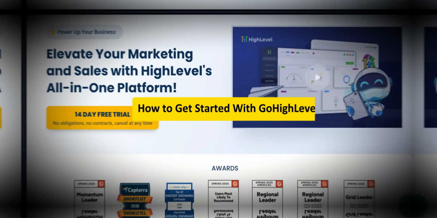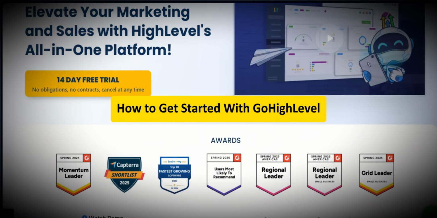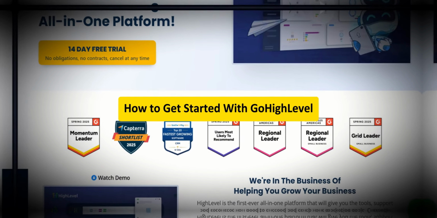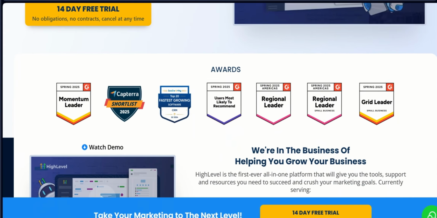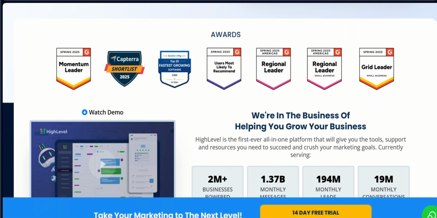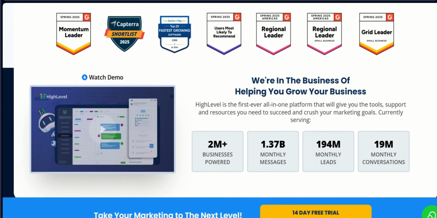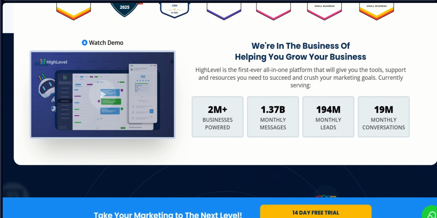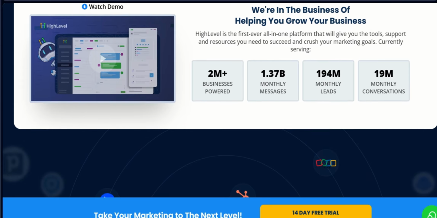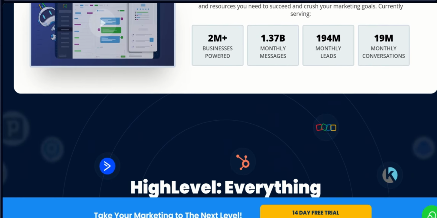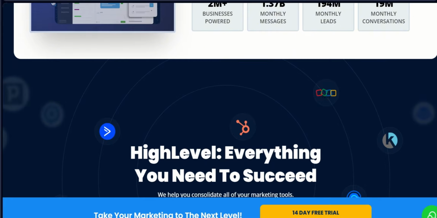Hello everyone and welcome to this quick start guide on how to get started with GoHighLevel. We're going to give you some of the key points of the platform, showing you the absolute essentials you need in order to get up and running. If you're feeling overwhelmed by the features, don't worry, because we're going to break it down into simple, manageable steps.